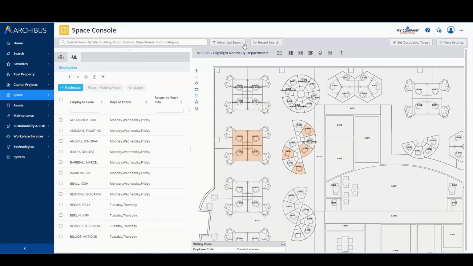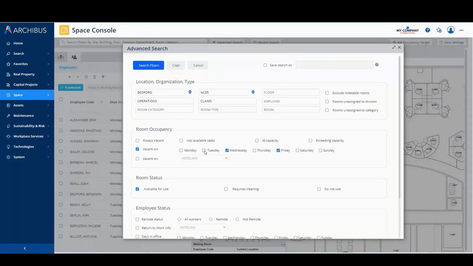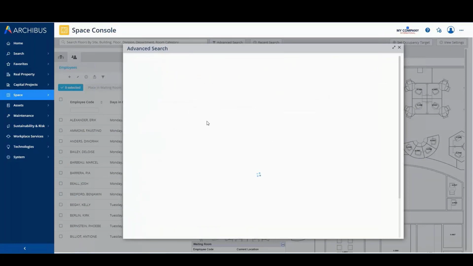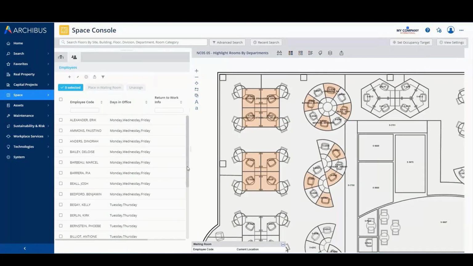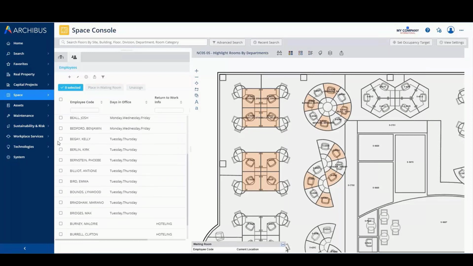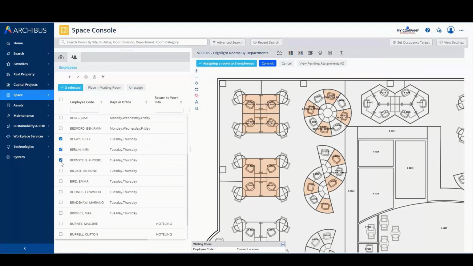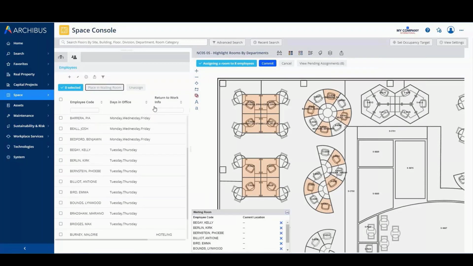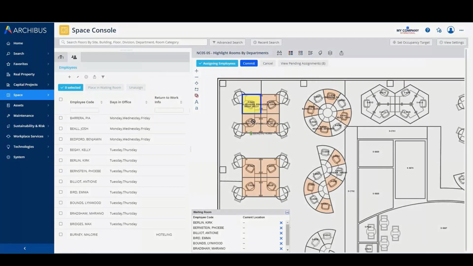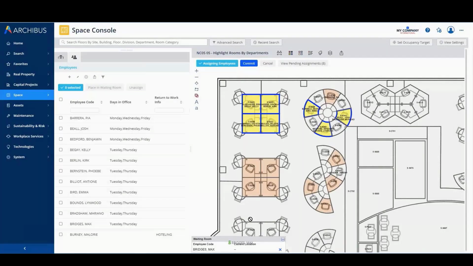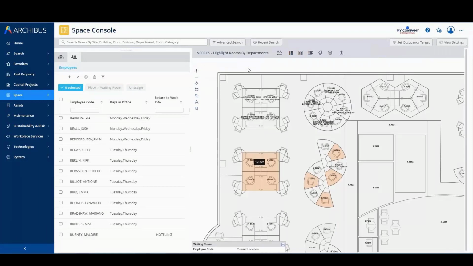Now these rooms are not highlighted because they're not available. They're not vacant on Monday, Wednesday, and Friday. But if I change to Tuesday, Thursday in my search, they show as vacant again. And here I can use them to, like I said, double up these seats. Now I have 8 people. I'm going to place those 8 people in the same seats for Tuesday, Thursday. So this shows how you can place people. You can show vacancies by day and place people accordingly.